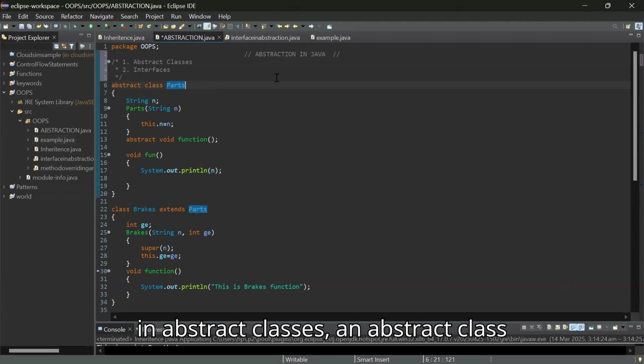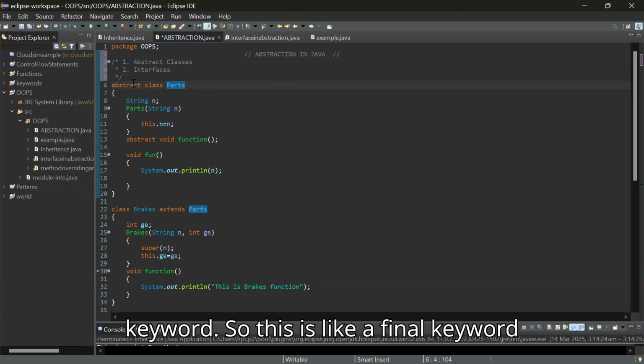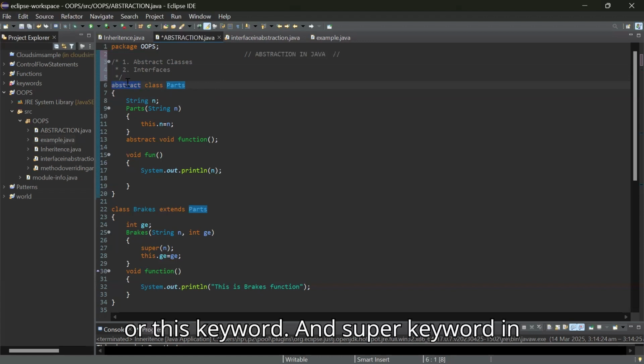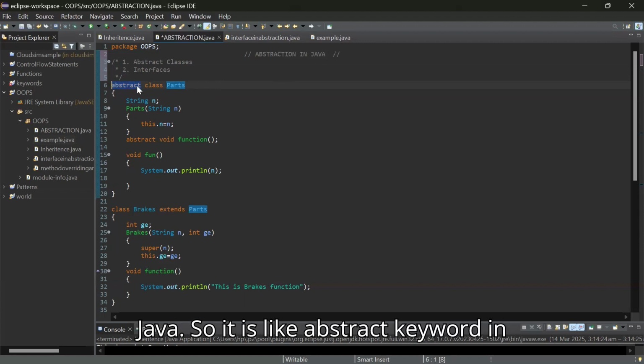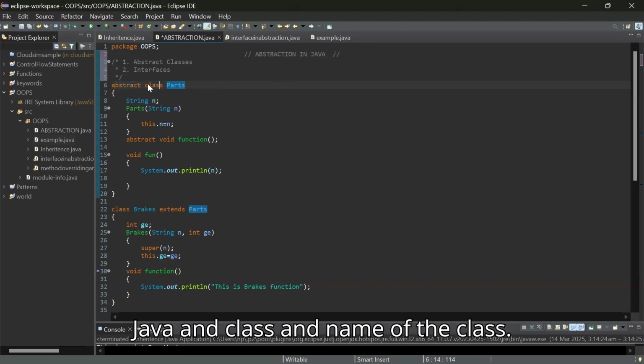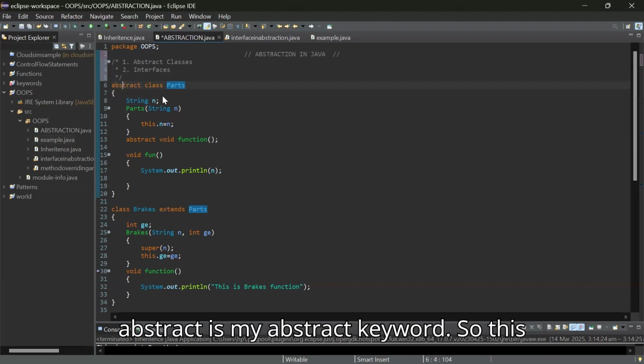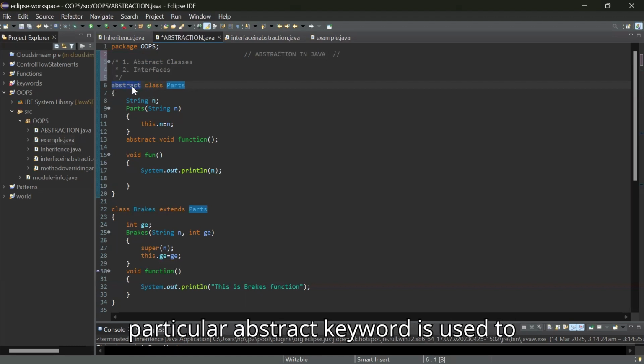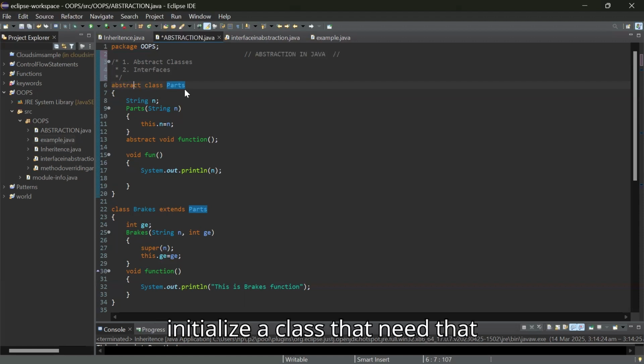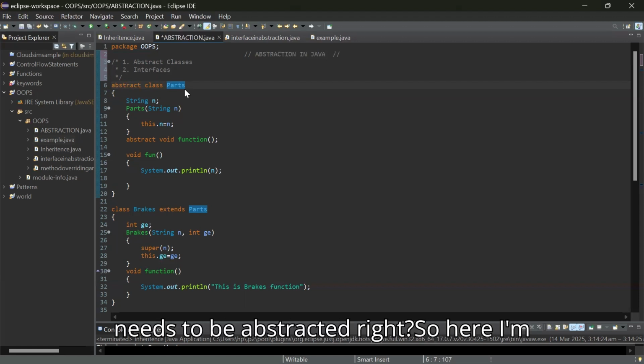In abstract classes, an abstract class must be declared with the abstract keyword, like the final keyword, this keyword and super keyword in Java. So it is the abstract keyword, then class, and the name of the class. Here Parts is my class name, class is the class, and abstract is my abstract keyword. This abstract keyword is used to declare a class that needs to be abstracted, right?